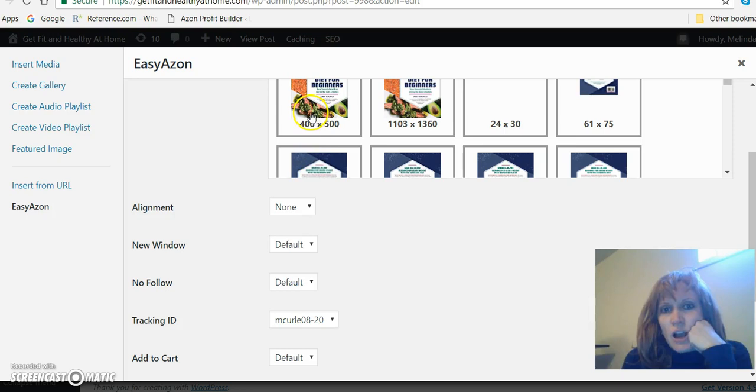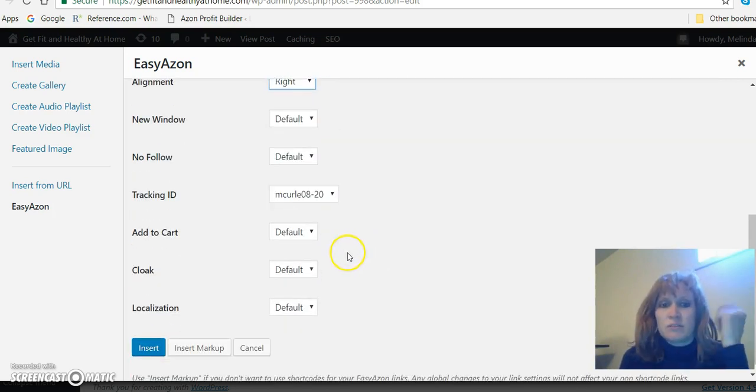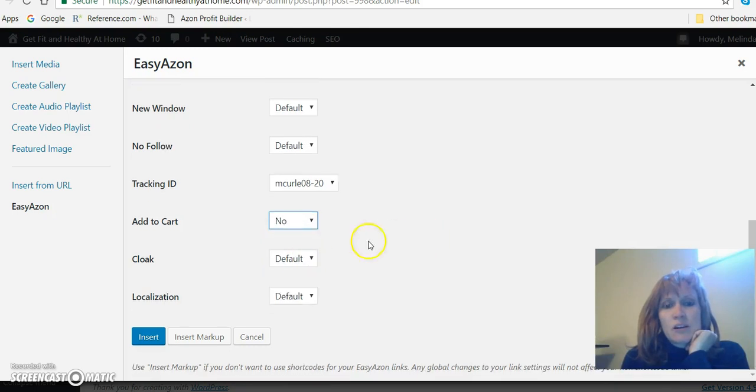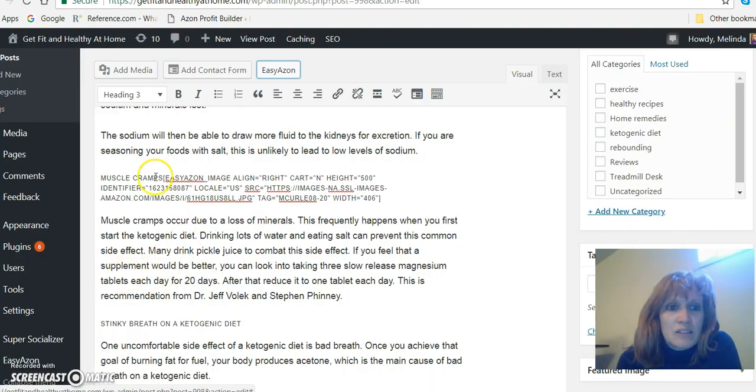I like the picture. I go for like 300 to 500 range in terms of pictures, and I'm going to align it on the right. I like almost all of my pictures on the right. Visually, it just makes more sense to me. And I'm not going to add it to the cart. I'm going to have them go to the page and insert. Boom. Easy peasy, right? And so, see, look, here it is.